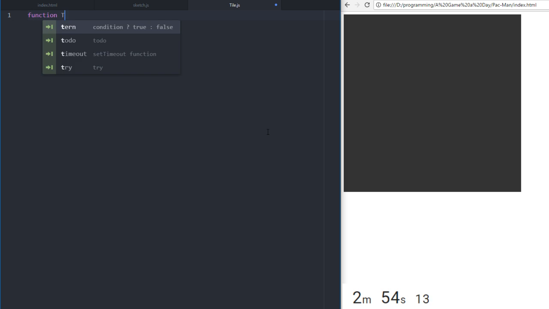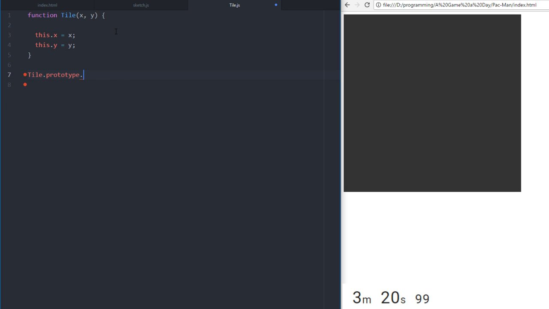So we're going to say function tile, and we're actually going to give it an x, y, and we're just going to say this.x equals x, this.y equals y. There we go. I did use your idea, T15 Sparrow. Thank you for suggesting it. So if we do tile.prototype.method equals function, there we go. Okay, so this is just a random method. I don't exactly know what we should do.